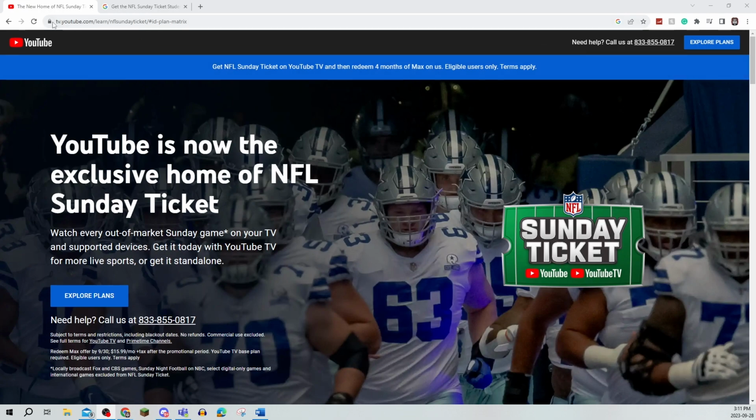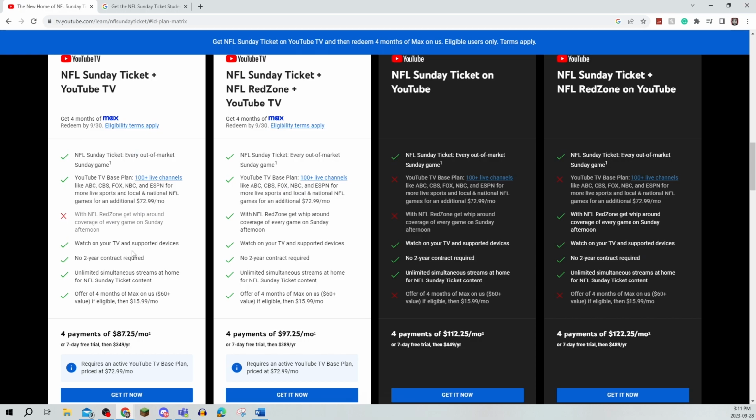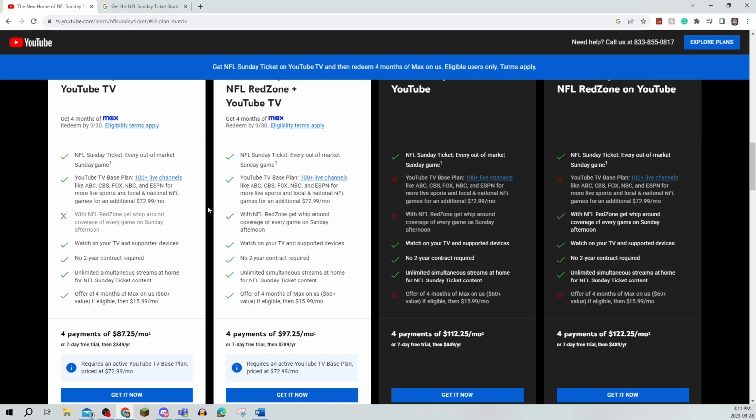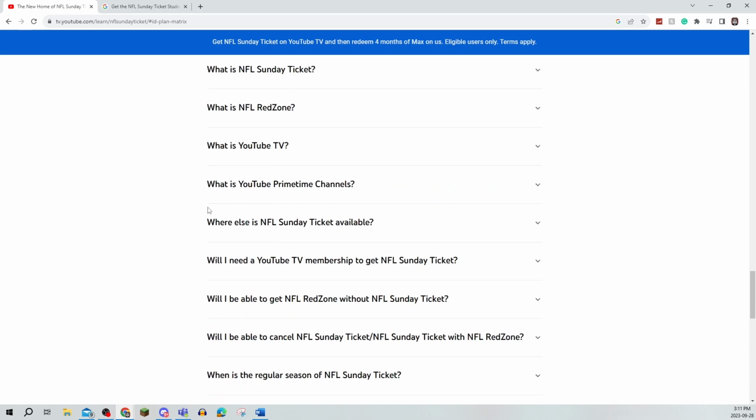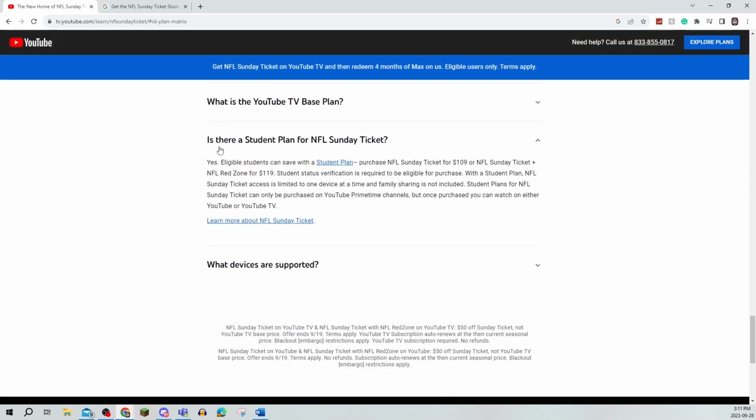You're going to begin by going to this URL, tv.youtube.com/learn/NFL Sunday Ticket. Now, as you can see, you can explore the different plans that are available. But since you are looking to get a student discount, if you scroll all the way down, you can find these frequently asked questions, and there is one that says, is there a student plan for NFL Sunday Ticket? As you can see, there is indeed a student plan.